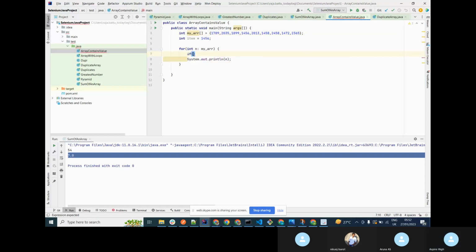Are you getting? If item is equal to n. We know double equals is used when we are comparing the values. So I'm writing an if condition here, and I'm printing the n. So what will it do now?